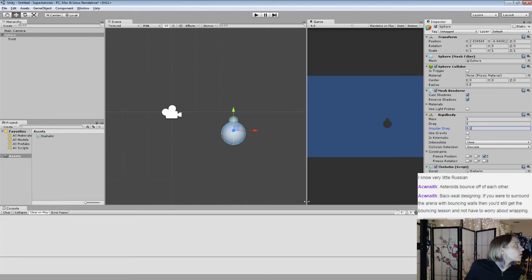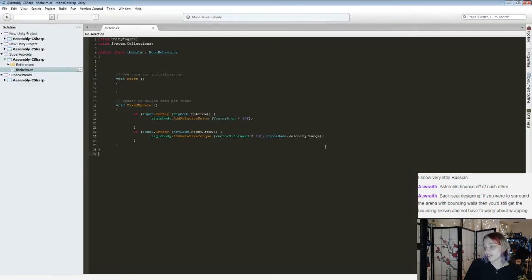Well, since you're using velocity change, you're actually setting the velocity. So I have to set the velocity to 0? Yeah. Okay. I will figure out how to do that. I don't know how to do that. Turn your spin speed down a little bit too.